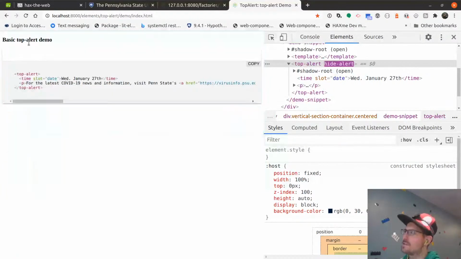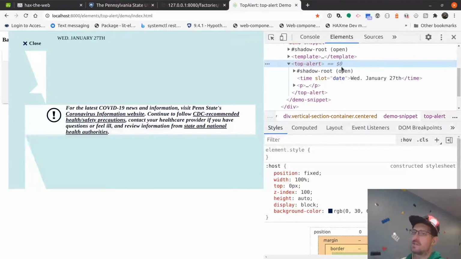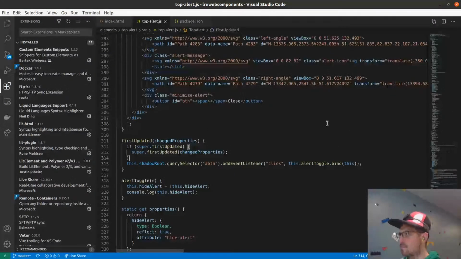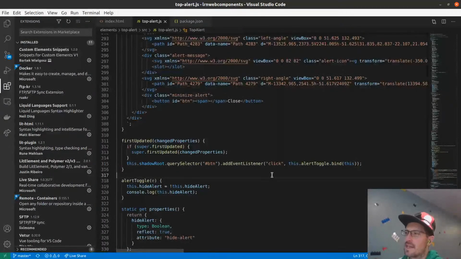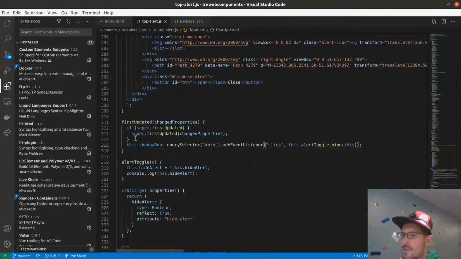So if I hit close, it's toggling state, and you see it says hide alert. Now if I take hide alert away, it shows the thing. All right, so I can toggle that CSS, which is tripping the value internally, the property that is. And what I changed is I set up a click handler on this button, and I specifically said when alert toggle runs, make sure you bind the current element's context. I'm not really sure why I had to do that. I don't recall having that issue previously, but I write that all the time anyway. Maybe I just forgot. That's why I write it.